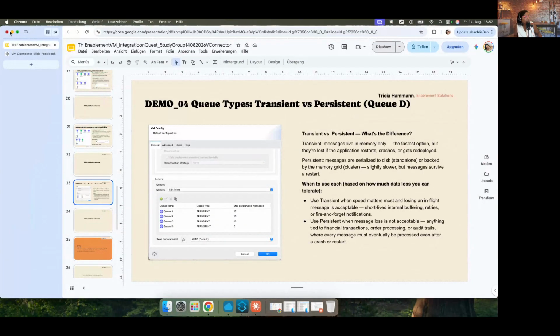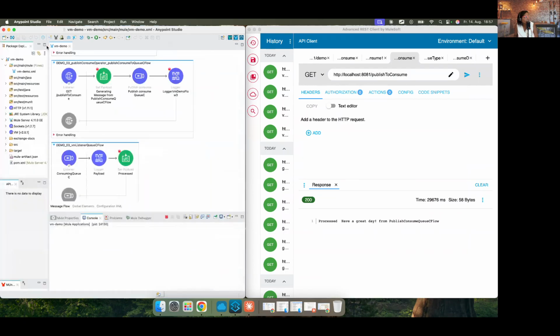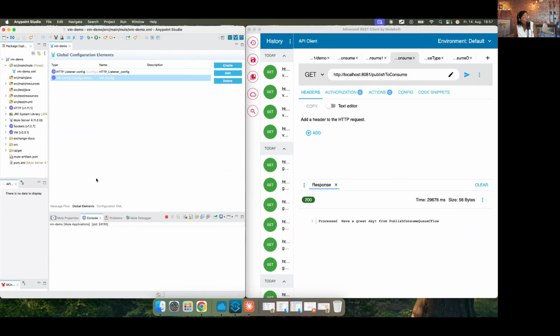And for it, I will go back to Advanced REST Client and Anypoint Studio. And let me just change the perspective to the design perspective. And here we are. Let us check the configuration of the VM config global element. And for it, I will go to the global elements tab. And I will select the VM config component.